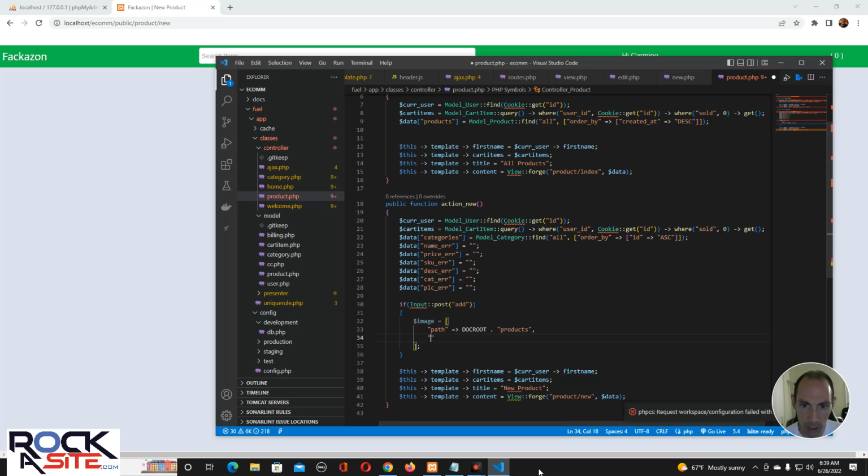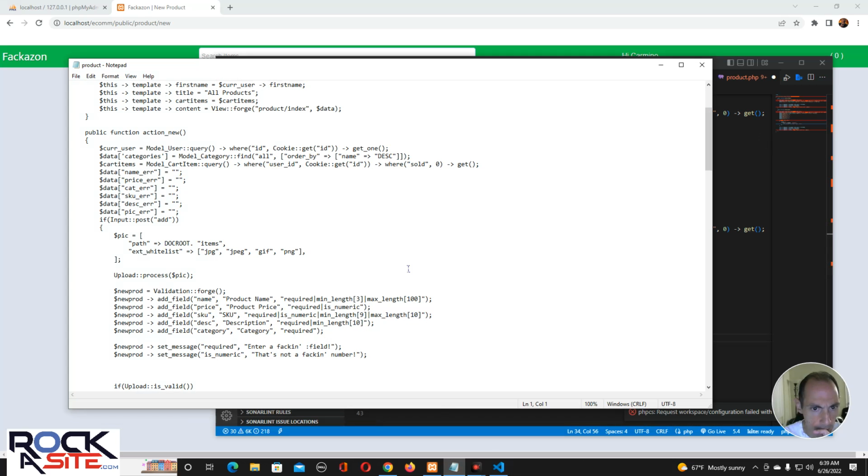And then the next one is going to be, what was it? X whitelist. Right? X whitelist. And this is going to be an array of whitelisted extensions, meaning the extensions that we'll allow. I'm just going to do JPG and JPEG. And, well, let me do PNG. I have a lot of PNGs in my thing. Okay.